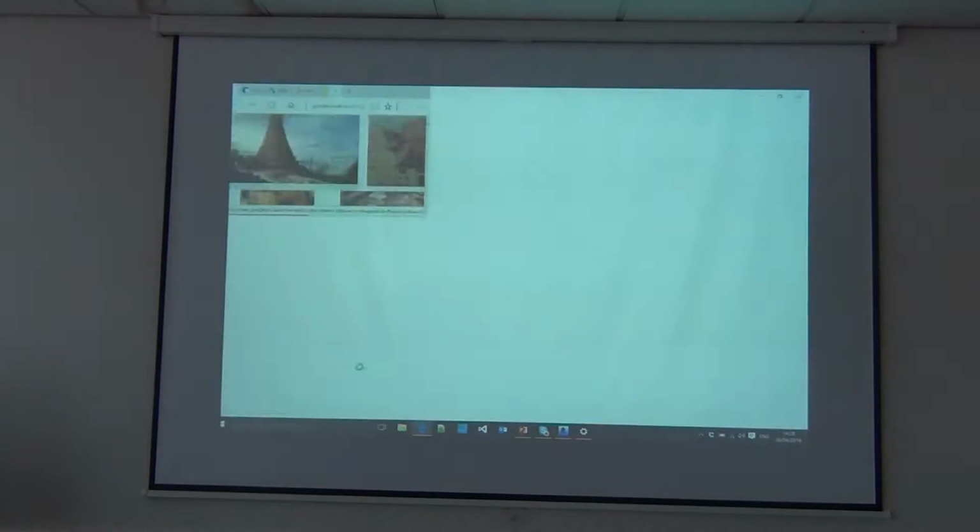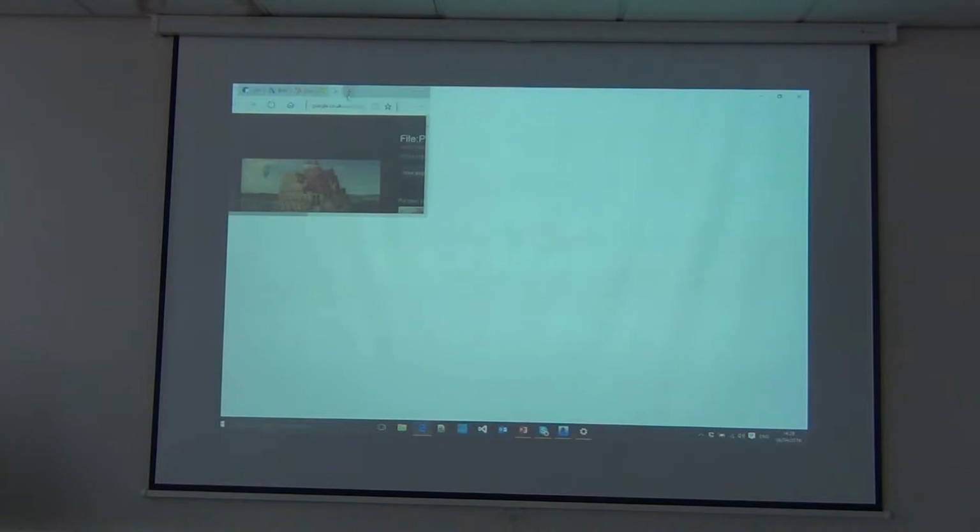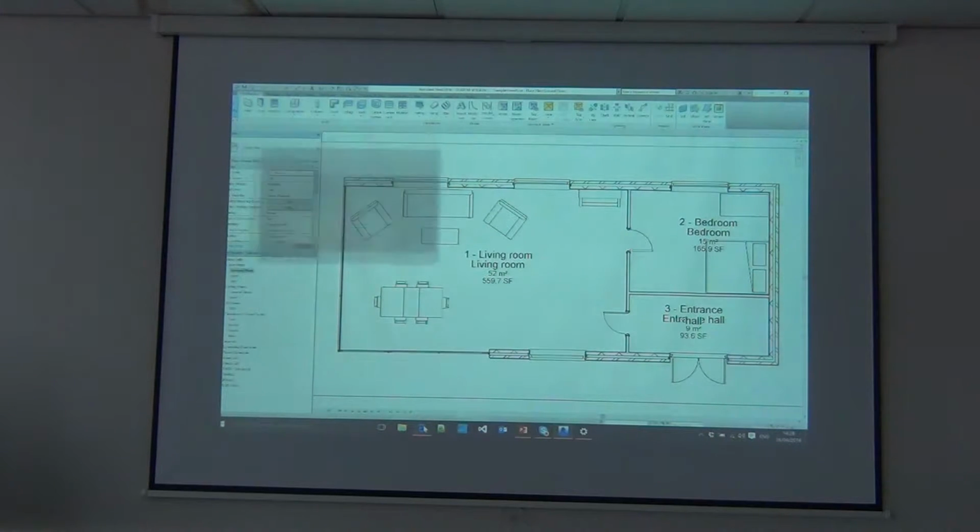So if you go and look on the websites, everything's a bit messed up on my computer because of changing the screen size. That's ridiculous. I have no idea how to get my screen back.